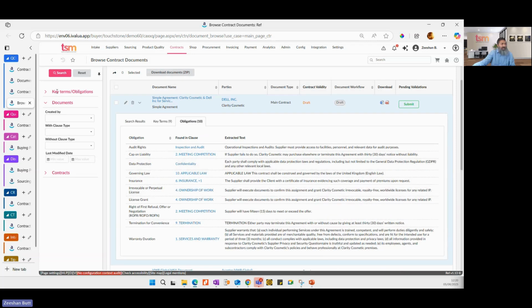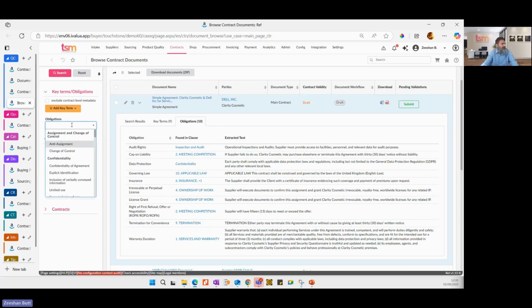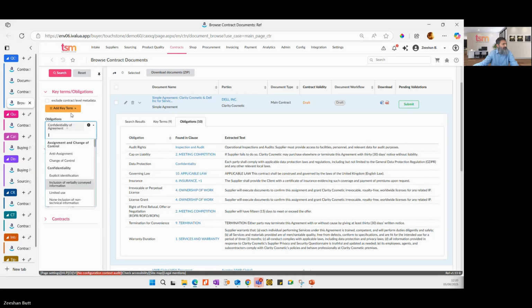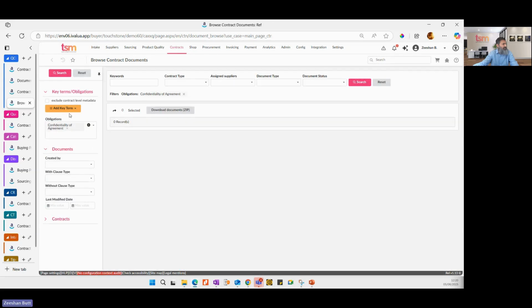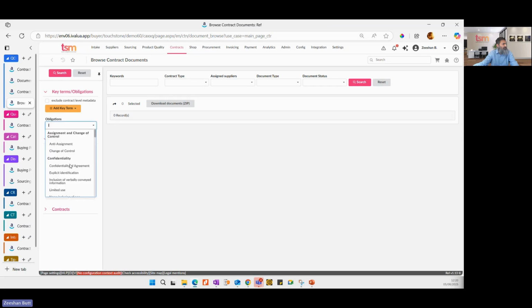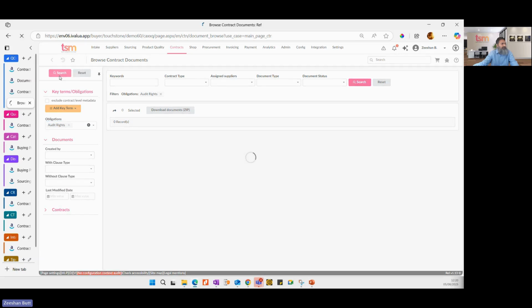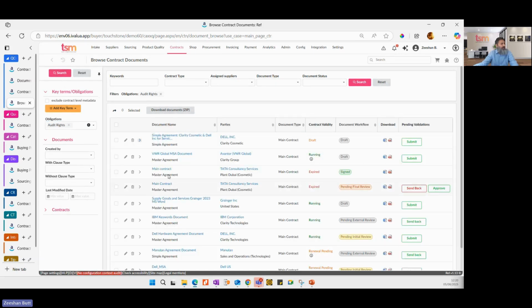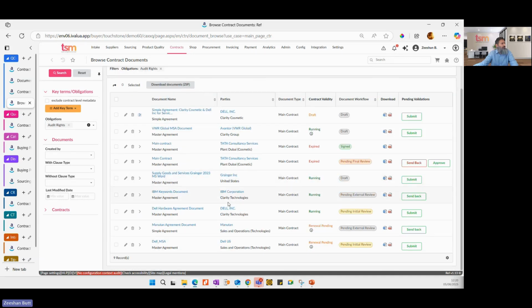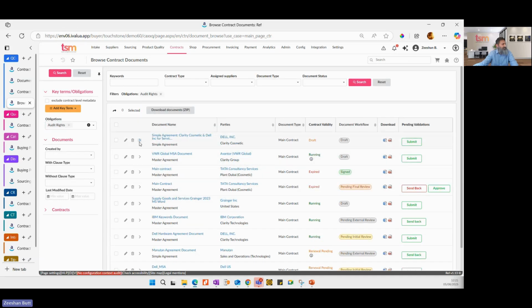On a high level, if I want to look at something, for example, tell me all the clauses with an obligation, I don't know, confidentiality of agreement, or let's see if I know one. Order right is the one you should have. There you go. Now it comes back with all the contracts which have that obligation.